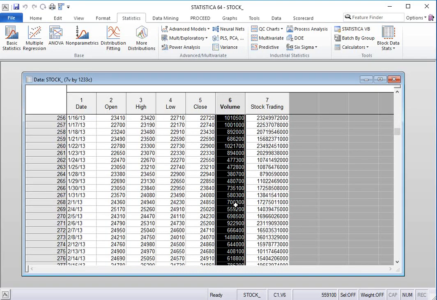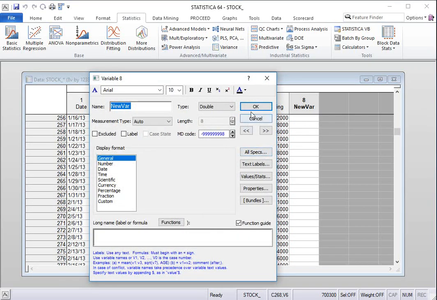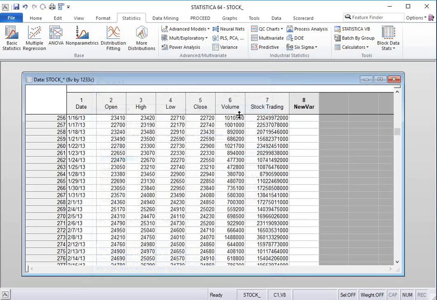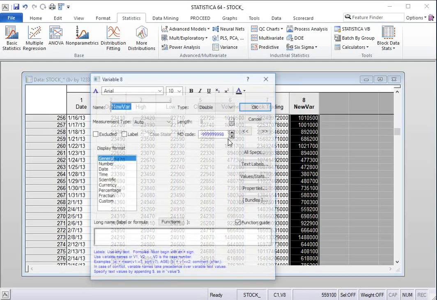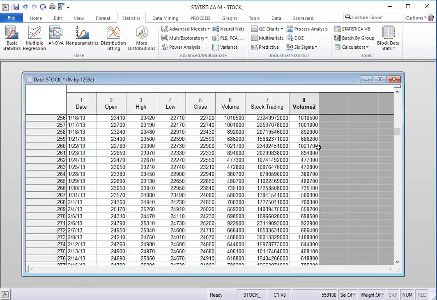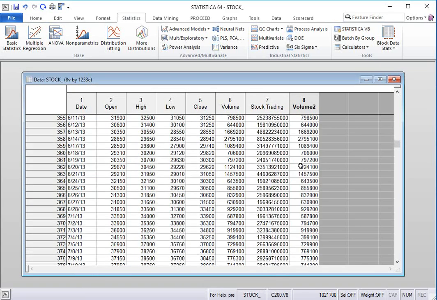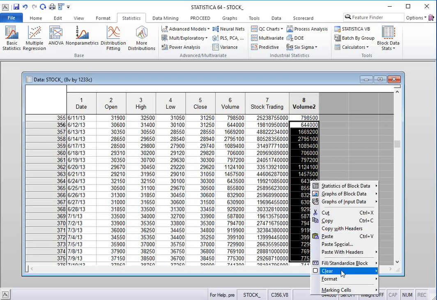Now, I'm double clicking here to create a new variable and then copy and paste it over here. Let's change the name of the variable. Let's call it volume 2. Okay. I'm just scrolling down. Okay. Let's select this part of the column and just delete that part.